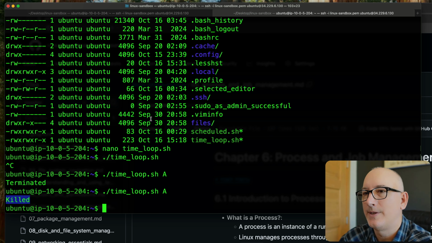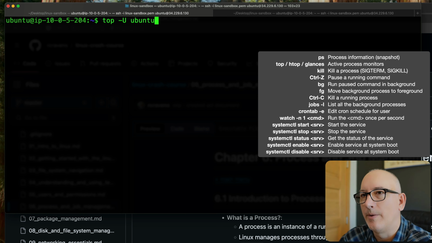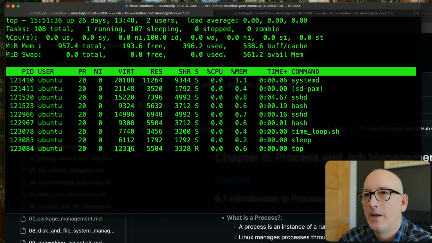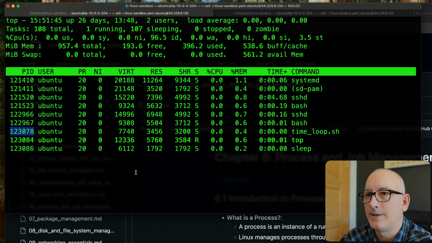So let's go ahead and do the same thing with top and htop. So I'm going to start it up over here again. So in this session, I'm going to clear this and we're going to run top -u just so we can see just the Ubuntu tasks. So the processes used on top, just from the Ubuntu user. I can see the Ubuntu user here. Here's this time loop. That is right there. That's the PID that I want. So I'm going to go and copy that while it's still there.